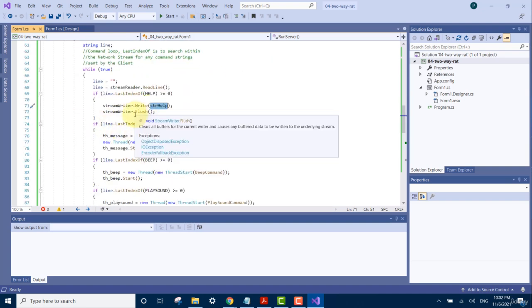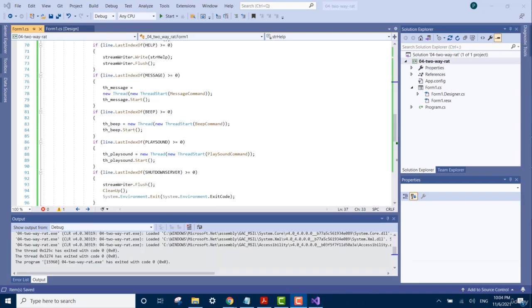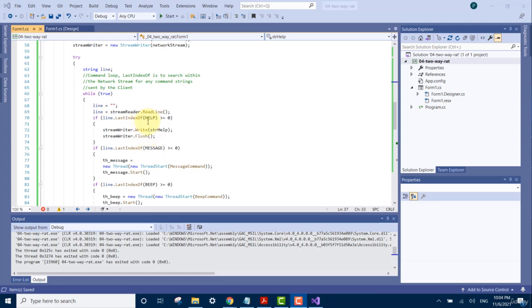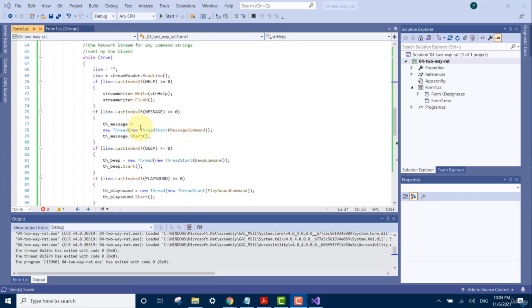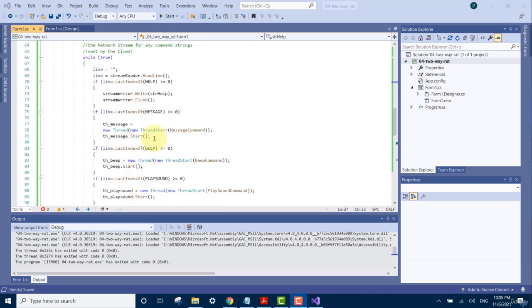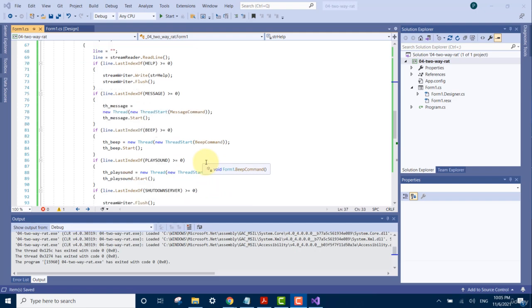After that, you need to flush. Once you flush, you push everything over to the client. That is the reason why you flush it. So now you can see the usefulness of creating constants. Here you have help and here you have message. When the client sends a message command, we are going to pop up a message box by calling the message command function down here. And when the client sends a beep command, we are going to sound a beep by calling the beep command function, same as before.